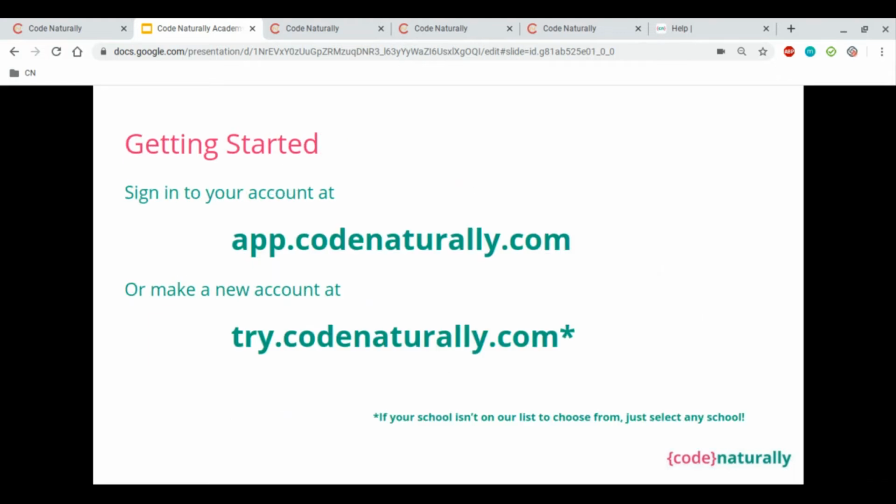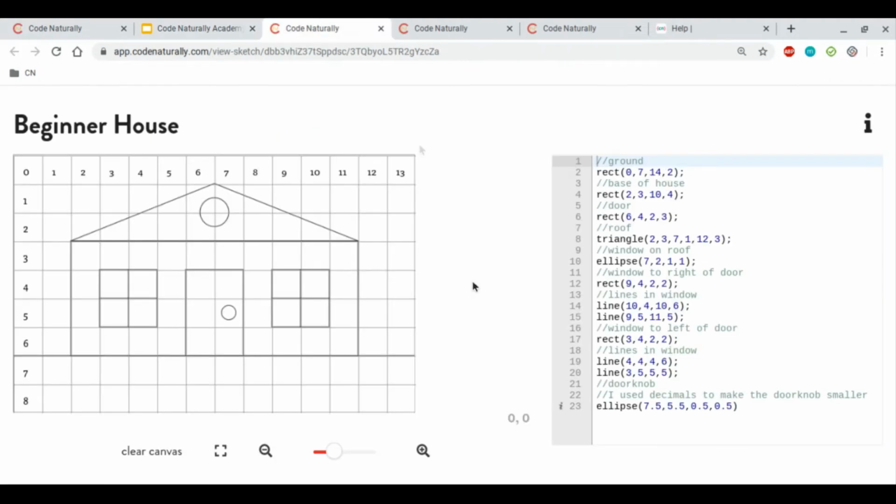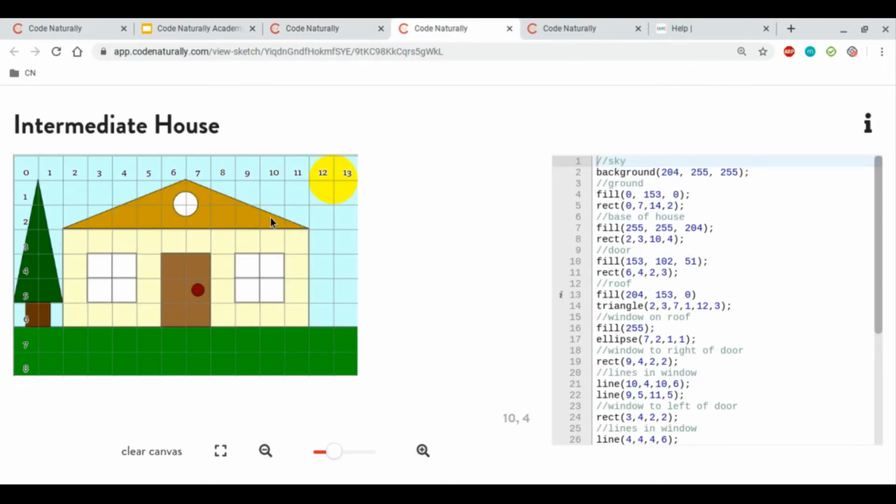And if you haven't already, now's a time to pause this video and sign into your account. I'm going to show you a few different examples. This is a really beginner house. It just has some shapes. It looks awesome though. It doesn't really have any color added in yet, which is where we'll get into our intermediate project, where we have a tree, we have a sun, and then we have color added into it. So I'll talk to you today about how to add in a background, how to add in some color to your shapes as well towards the end of the video.